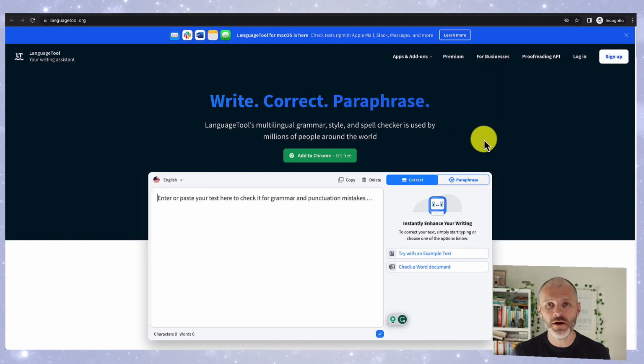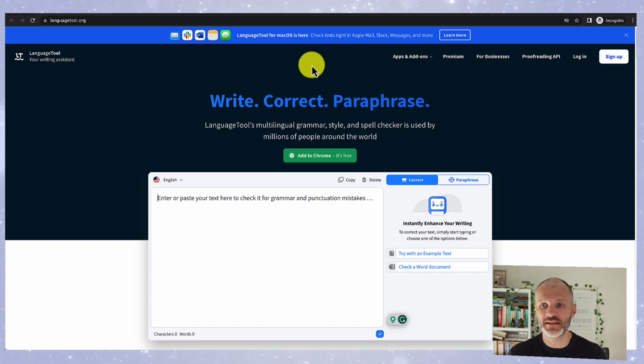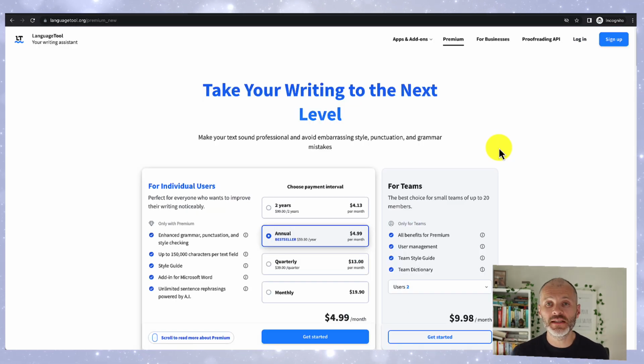Like Grammarly, LanguageTool is free to try. So you can visit languagetool.org and you can paste in some text and immediately start to use it to correct and paraphrase your work. And you can also install LanguageTool for your operating system. So you can see here there's a version available for macOS, as well as plugins for Mail, Slack, Word, Notes, and so on. You are, of course, limited by what you can do with LanguageTool with the free version.